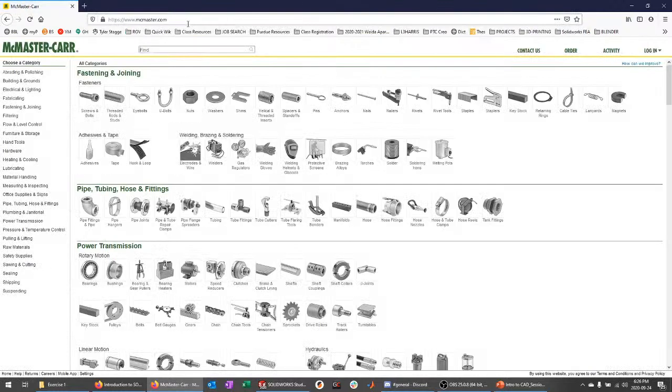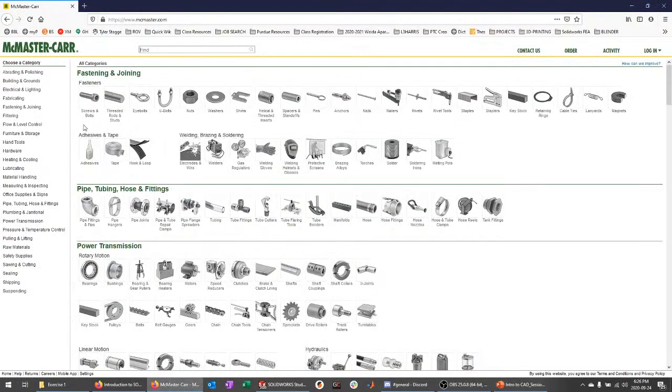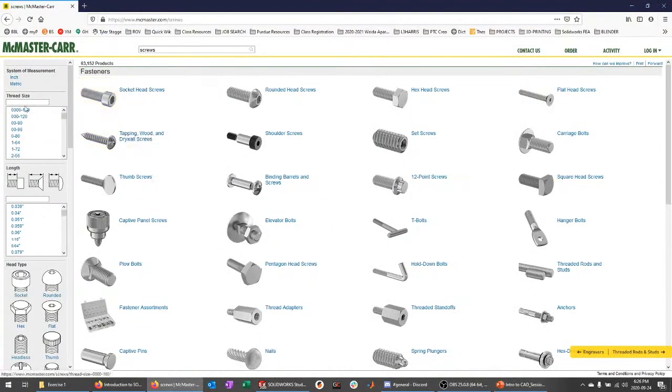So I'm going to go over to McMaster.com. In this case, I believe we're looking for M10 socket head cap screws. Now, I actually already provided these files, so if you're following along, you don't have to do this. But I believe these are M10 by 35 millimeters. So I'm going to go to screws and bolts here.